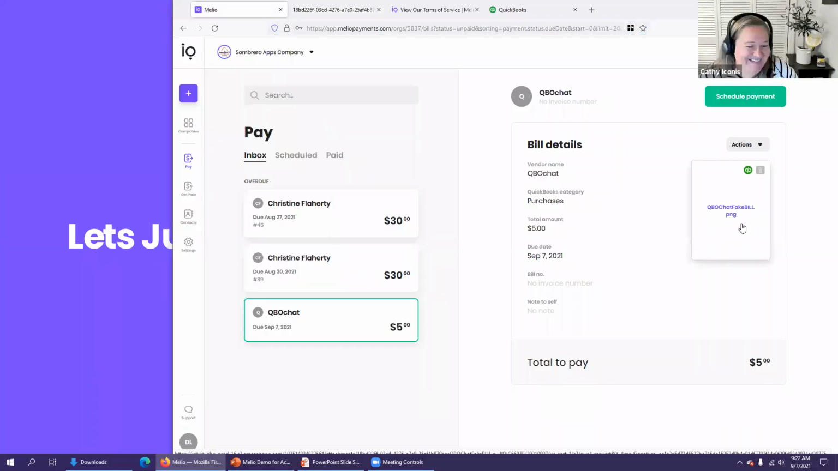So that's just something to really think about: the images come through, but it is actually still on the QuickBooks server. We don't store it a second time, because why do you want two sources of truth for your bill, right? You just want it to live in one spot.